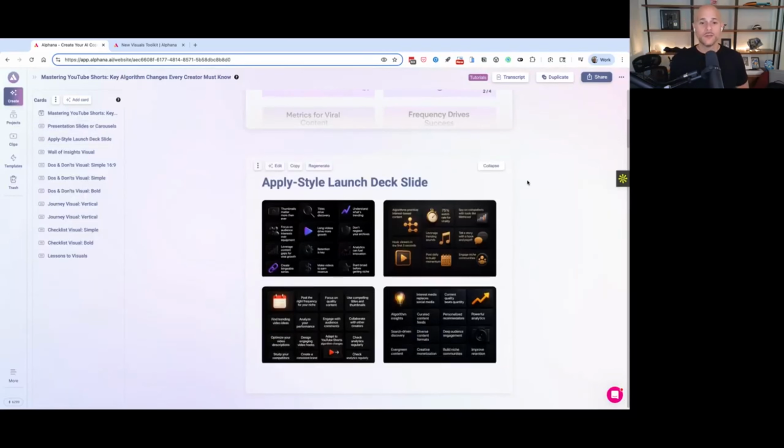So I don't know if you guys heard, but Apple announced their new operating system at their WWDC just a couple weeks ago. What is it, a week or two ago? And so with that, we got inspired. We're like, hey, can we create an Apple style launch deck slide, right? I don't know if you guys are familiar with their visuals. They show a nice black or white image with all the launch grid stuff.